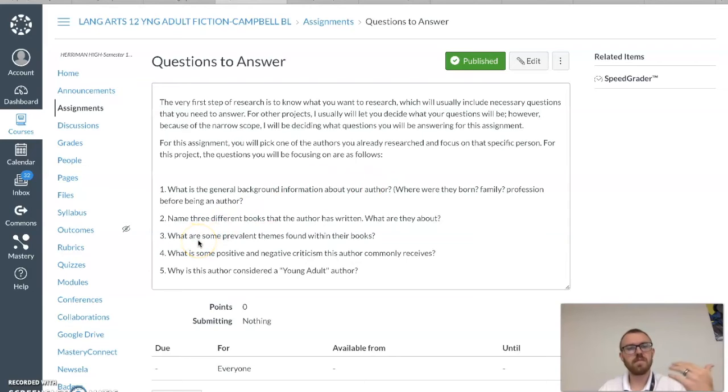Number 3, what are some prevalent themes found within all of their books? So things that they have in all of their books. What is some positive and negative criticism that the author commonly receives? And then why is this author considered a young adult author? Okay, so those are 5 questions you will need to answer in your research, but you don't need to worry about that this week. This week you just need to focus on researching 5 different authors and picking one, saying this is the author I'm going to be focusing on this quarter for my research project.